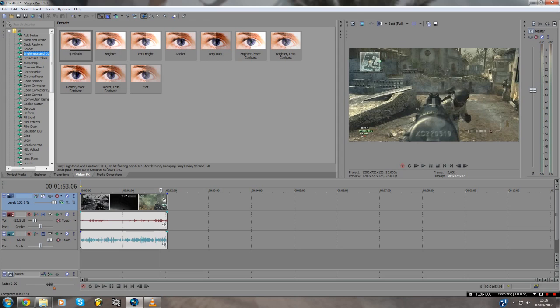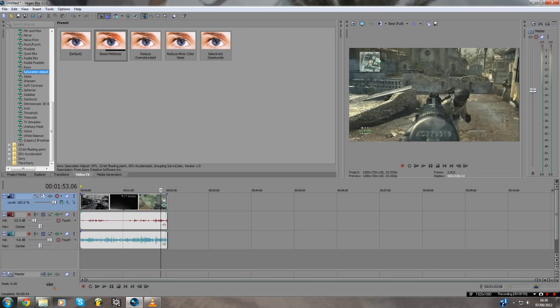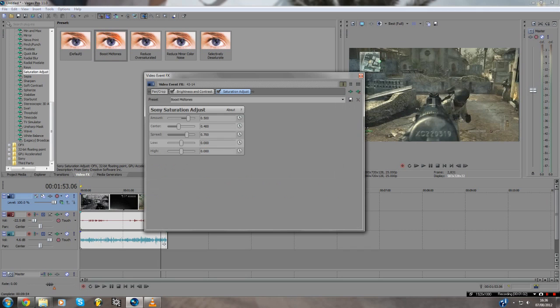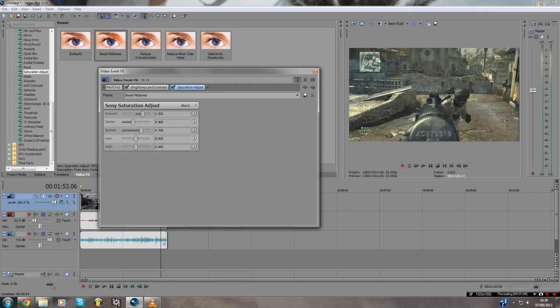And then what you want to do after that is go to saturation adjust and add boost midtones, drag and drop that as well. And as you can see guys, the image gets a bit more like, there's more color, if you know what I mean. So if I take away that, it goes a bit more dull. There you go. And the brightness and contrast changes it to make it darker.